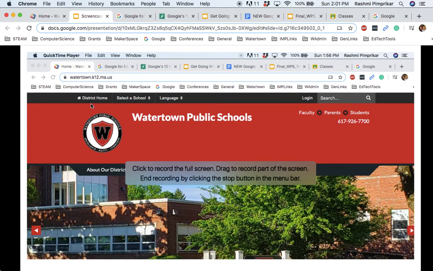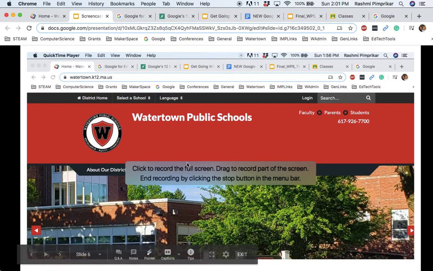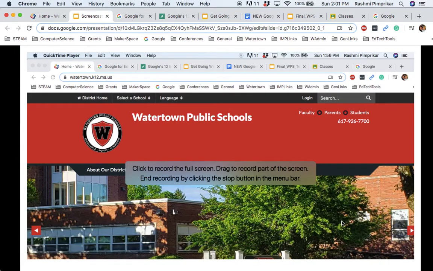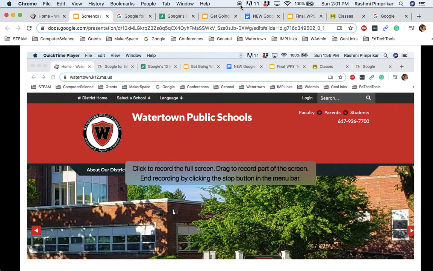And then lastly, when you click on the red button, which is right here, it will show you this option of click to record the full screen, drag to record part of the screen, or end the recording by clicking the stop button in the menu bar. When we say clicking the stop button, that means this button right here. If you click on the stop button, it will allow you to stop the recording and store the screencast recording file into the folder that you've created. So these are the basic initial steps of starting your recording.